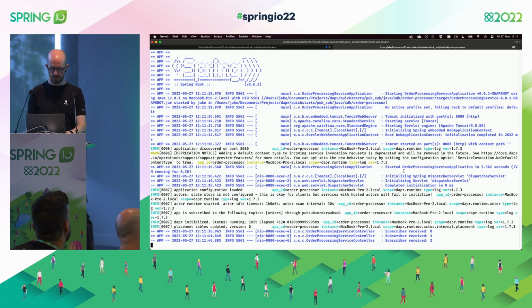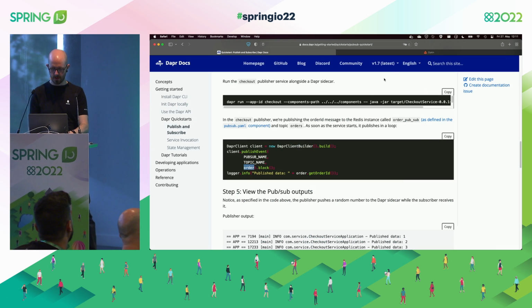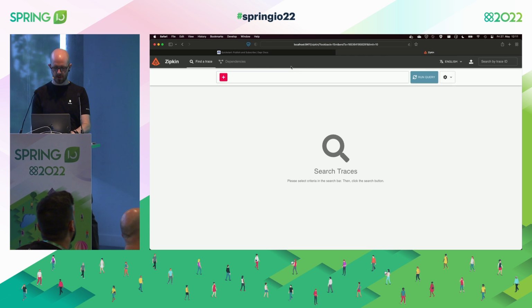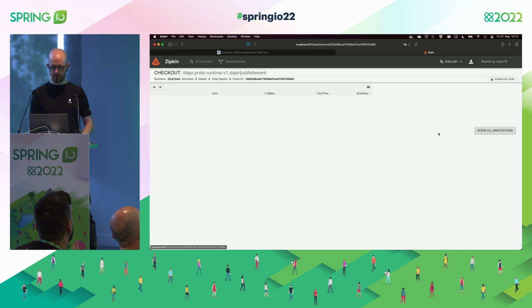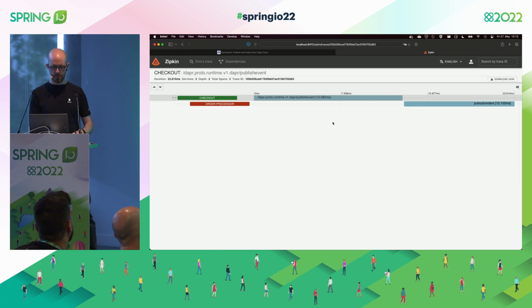To have more info on that, you can always head into the directly included Zipkin for the tracing and just look into the different messages. So you can see the different applications talking with each other and how long that took and all the different things you configured in terms of telemetry.